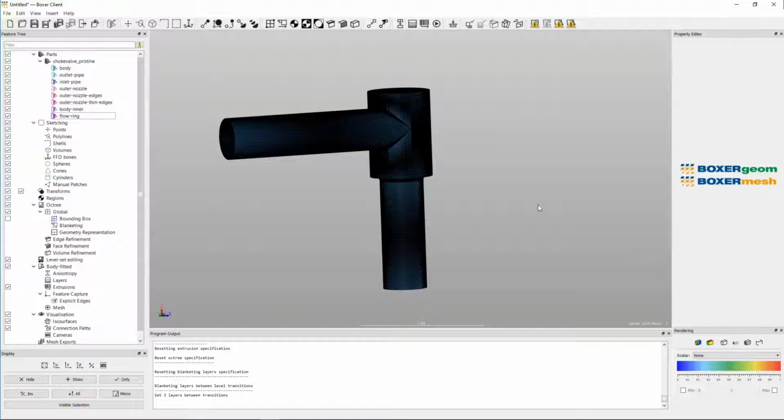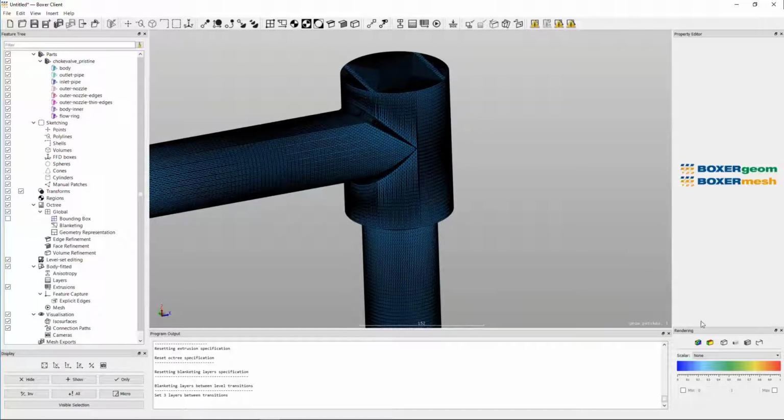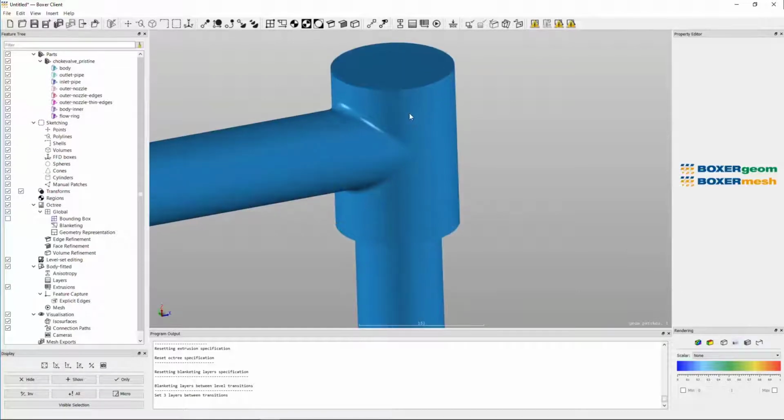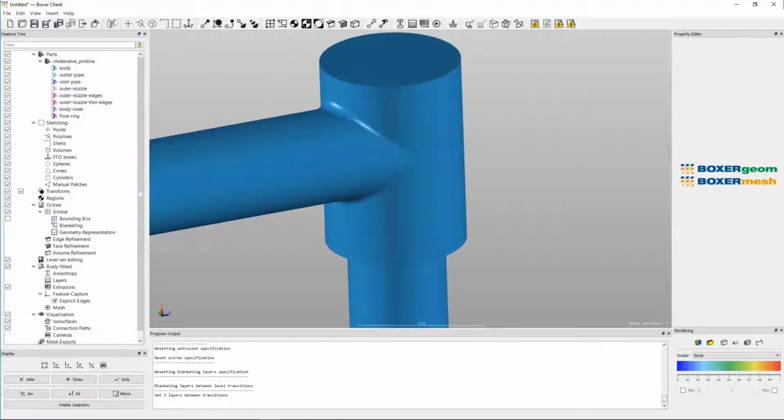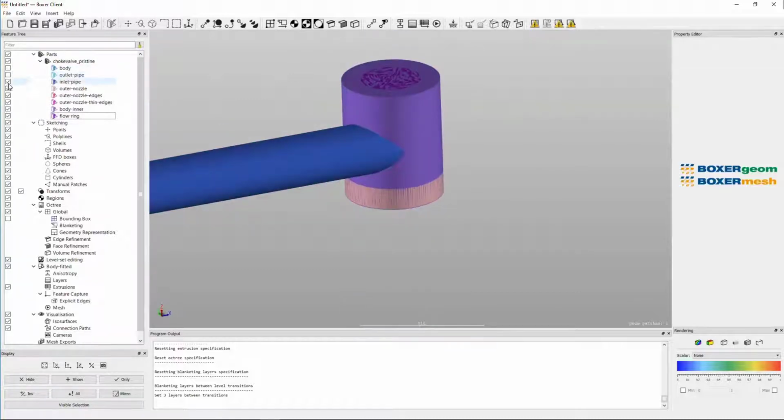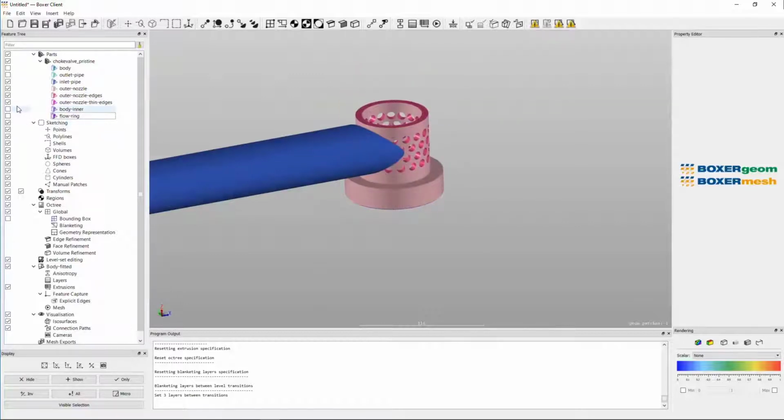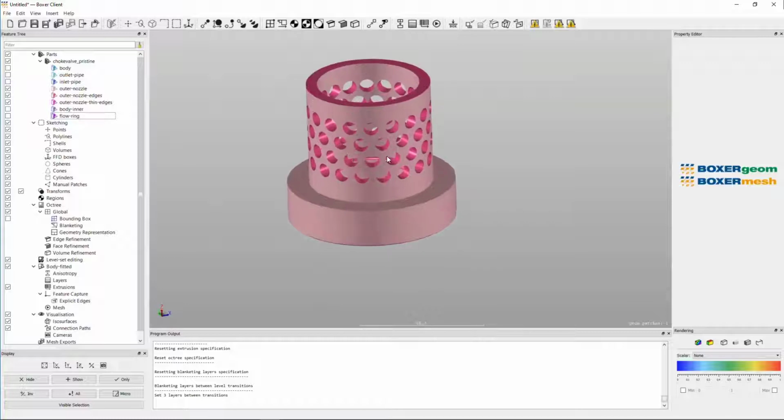Today we'll be showing how the BOXERgeom software can be used to model sand erosion on components. Here I have an example of a choke valve. Choke valves are used to regulate the pressure and flow rate in fluid systems. Particularly in the oil and gas industry, this can be susceptible to sand erosion.